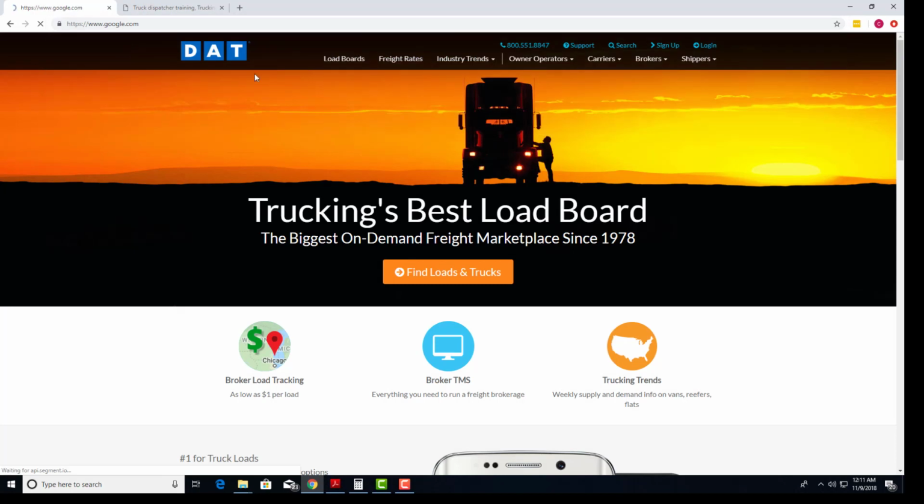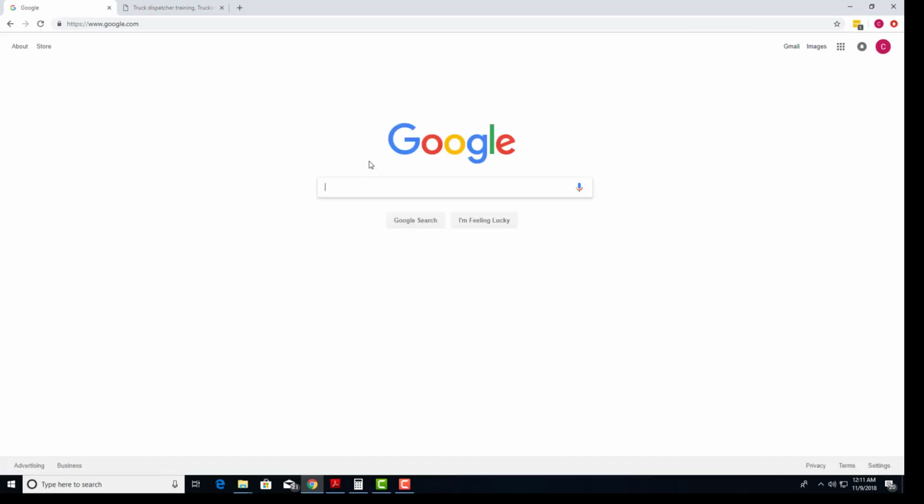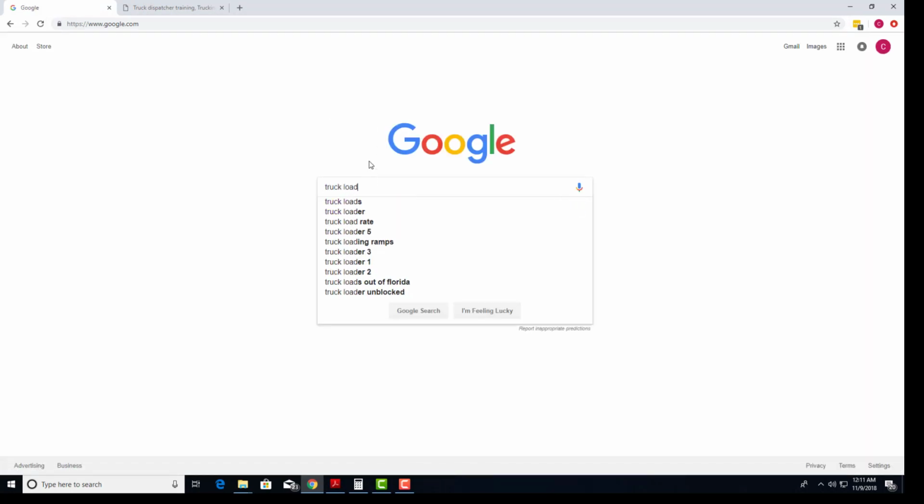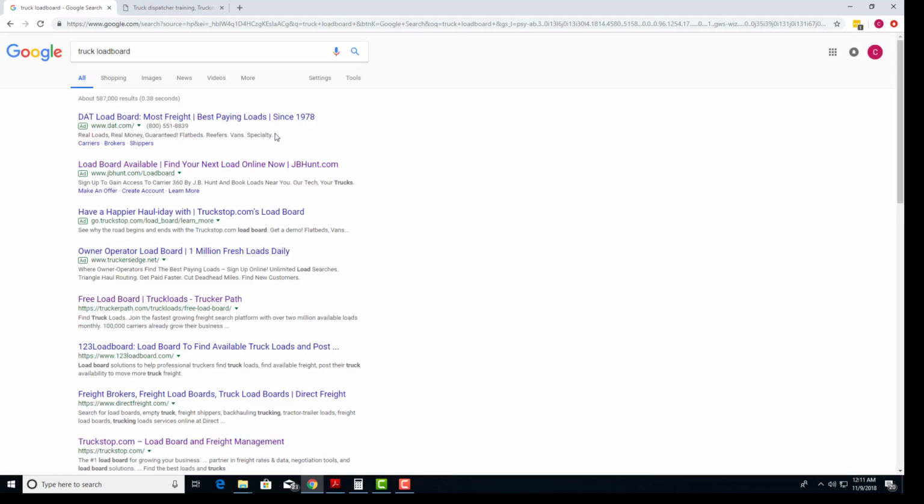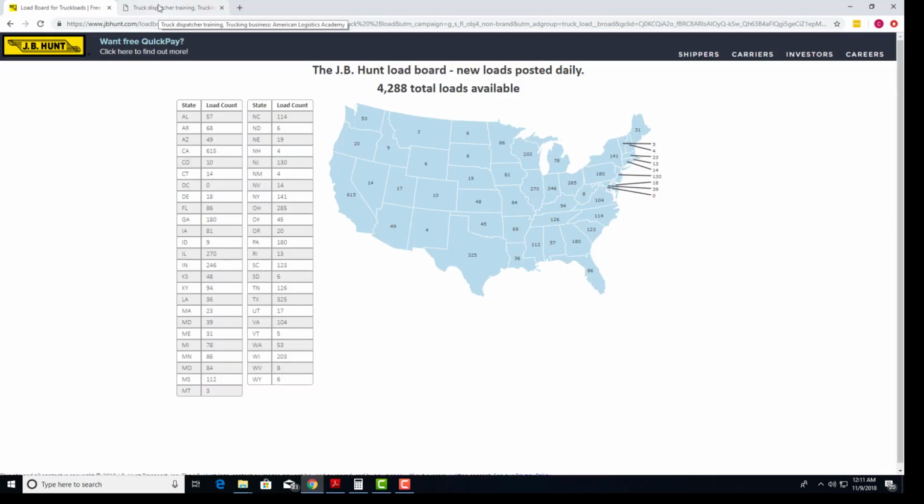We'll go ahead and just put truck load board on here, and you'll see that DAT popped up. There's one called JB Hunt. I kind of just opened it up just to show you. There are hundreds and thousands of load boards available, just available for you to be able to find freight. You see, that's one.